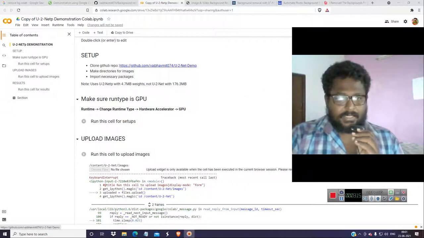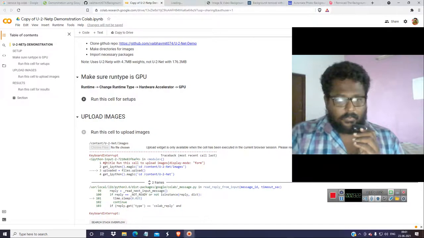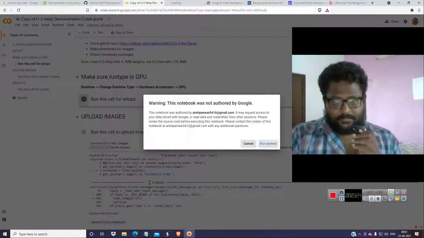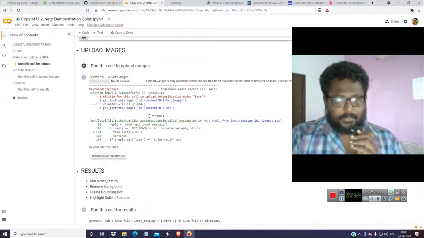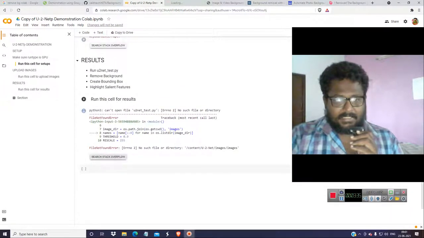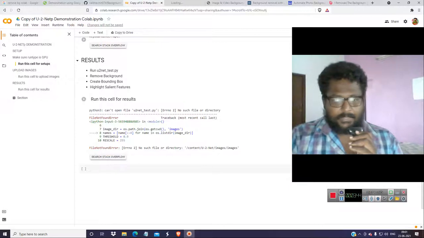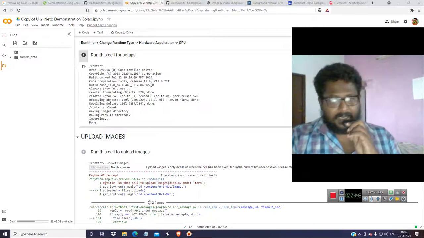So this is the main repo. We will go through that later. For setup you just have to run this. Okay, this belongs to this guy. Run anyway. Then we have to upload all the images in this, and the results will be shown over here. We can download it, or you can just click here and it will be downloaded. Let's see. And everything has been done.